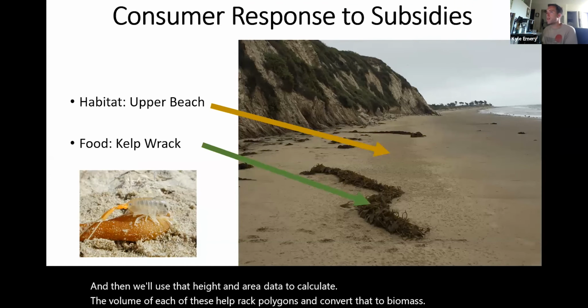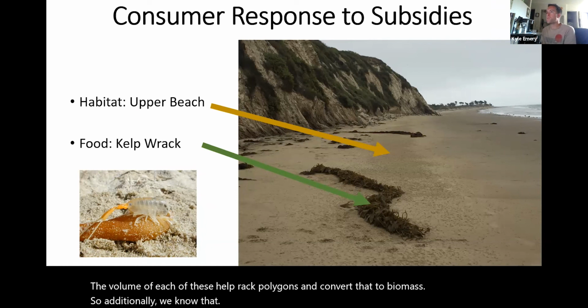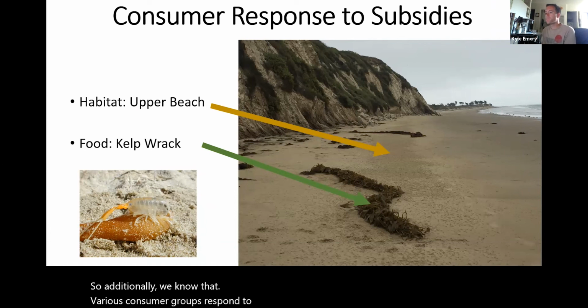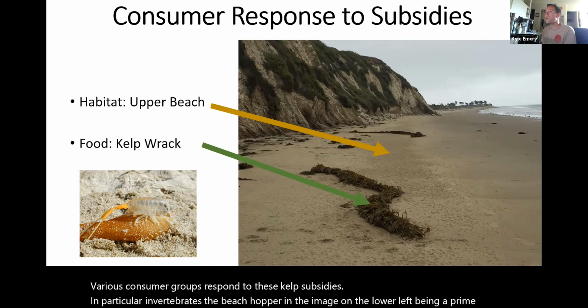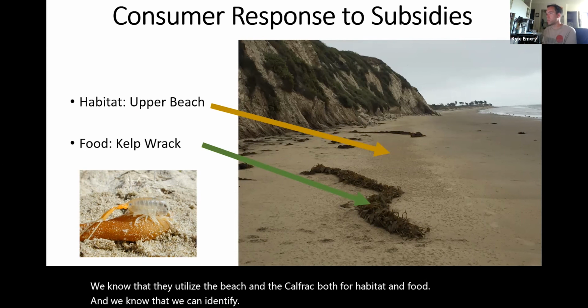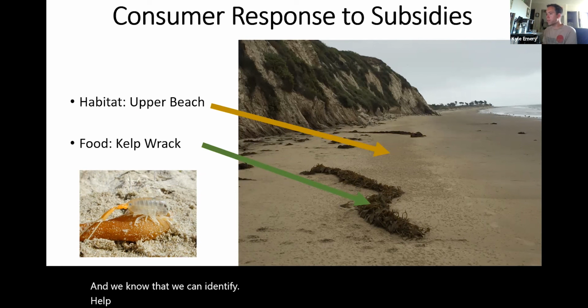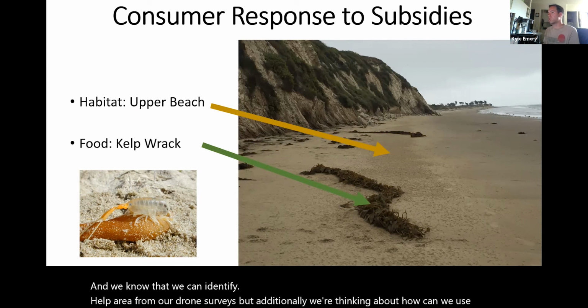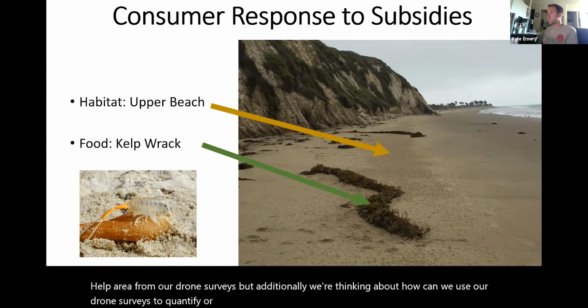So additionally, we know that various consumer groups respond to these kelp subsidies, in particular invertebrates, the beach hopper in the image on the lower left being a prime example. We know that they utilize the beach and the kelp rack both for habitat and food. And we know that we can identify kelp area from our drone surveys. But additionally, we're thinking about how can we use our drone surveys to quantify or identify these consumer populations and their response to the rack subsidies.